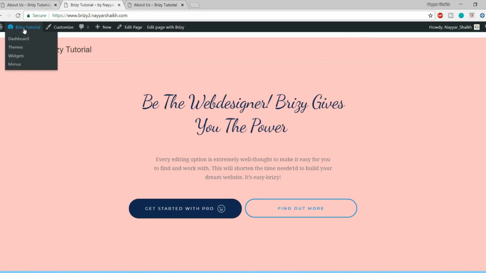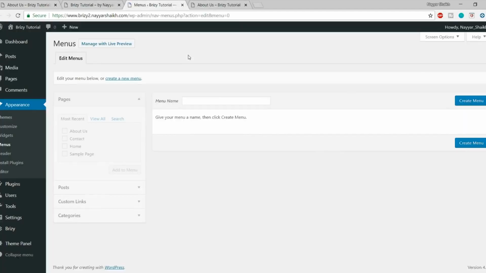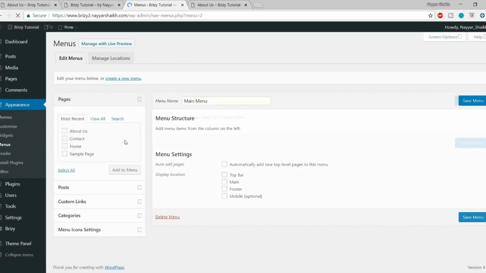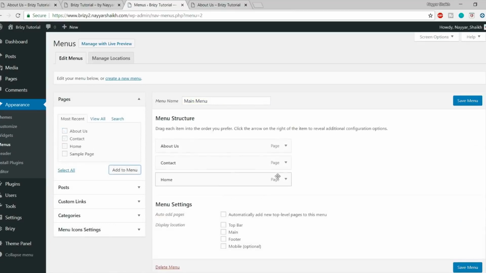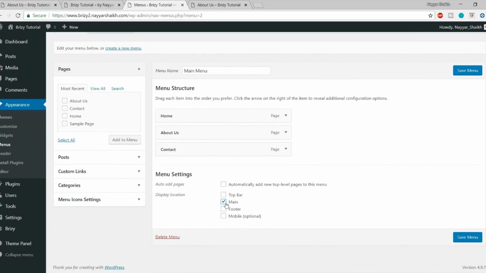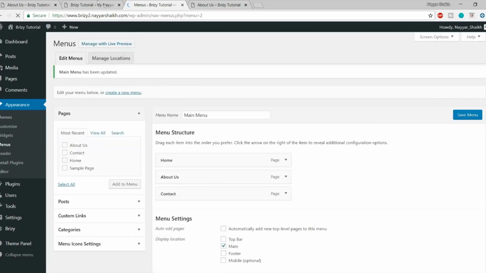So first let's create a menu. So you can hover this and you'll see this menu. Open this link in a new tab. You can name it anything. I'm just naming it main menu. Click on create menu. You'll see all your pages over here. So I have all my pages. You can just align it according to whatever you like, and make sure to tick mark this main, which is at the bottom. Click on save menu.